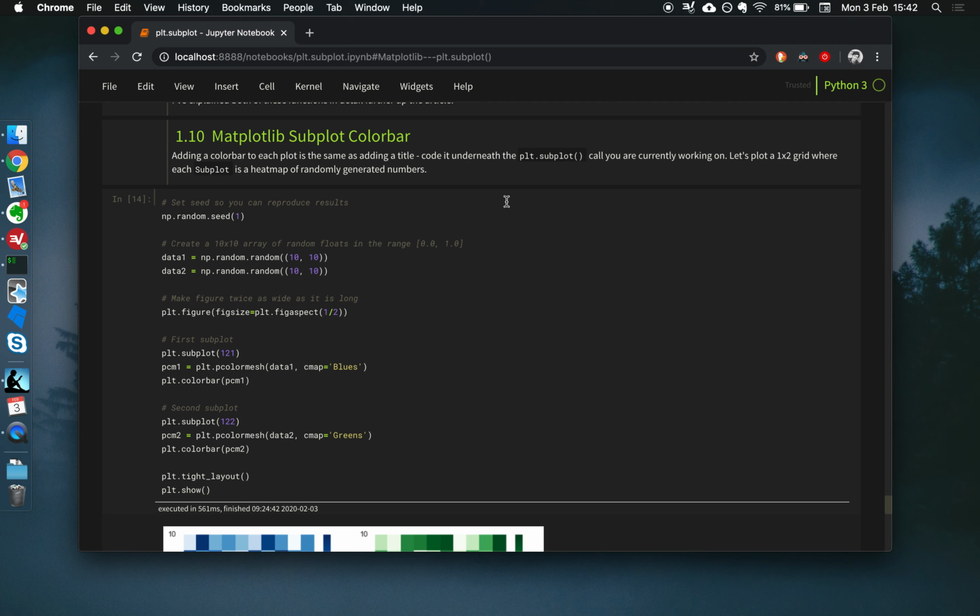So, adding a color bar is the same as adding a title. You code it underneath the subplot call you're currently working on. So let's quickly do a 1x2 grid where each subplot is a heat map, and it's just going to be randomly generated numbers. Some of the stuff here may seem a bit complicated, but bear with me. Don't worry. When I was looking through the Matplotlib docs, I was like, what is going on? But don't worry. I'll hold your hand and it will be cool.